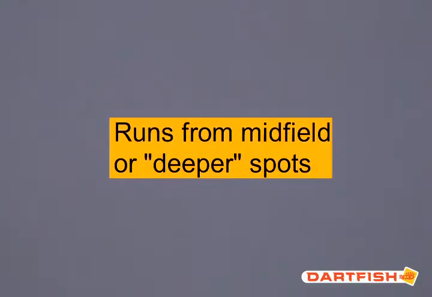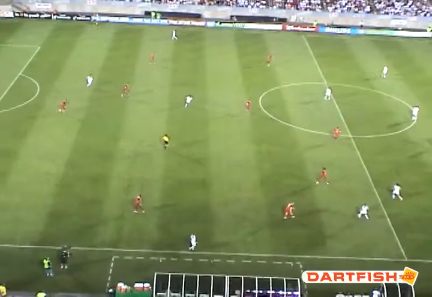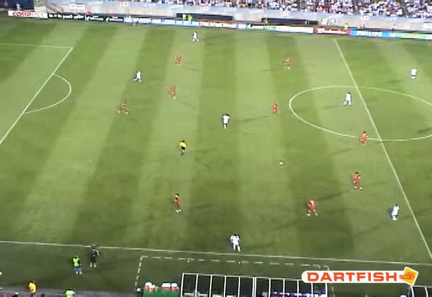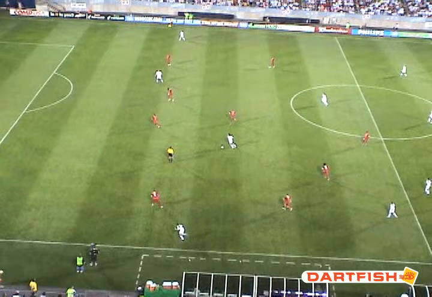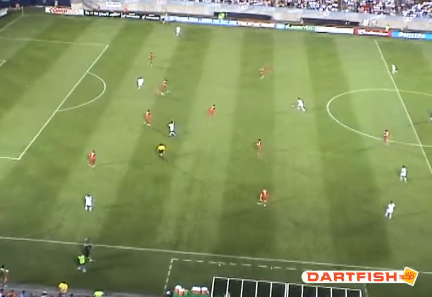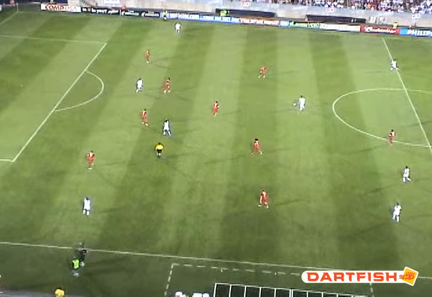Now, another way to get in behind the back line is runs from deeper midfield spots. Difficult to defend again because it pulls apart back lines and makes them unbalanced. Look at the red team here, Trinidad and Tobago, quite spread out across almost the whole width of the field. And again, a midfielder not under pressure, and space in behind that's opened up. Here we see some bigger diagonal balls to get in behind. Again, midfielder not under pressure, back line spread out across the field, should be able to exploit that space.